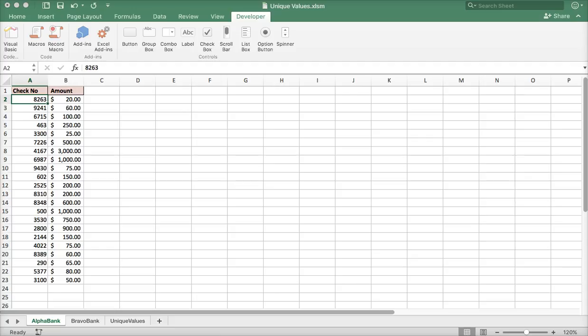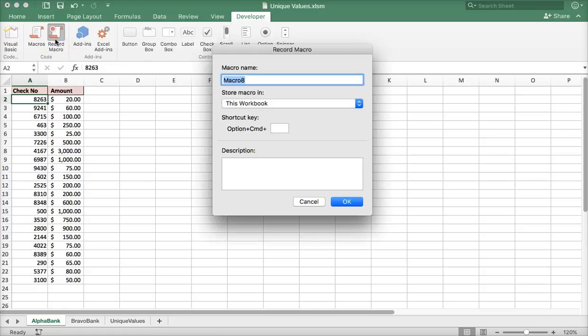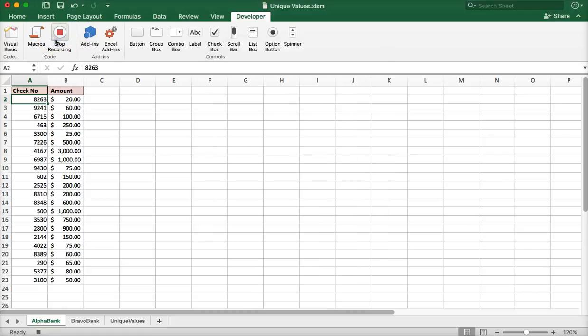The first thing we're going to do is record the copy and paste keystrokes in a macro so we can save ourselves some time when we need to use this workbook again. We're going to go to the Developer tab and click on Record Macro. I'm going to name this Copy Paste Macro. Okay. Then click on the Alpha Bank and copy that column.